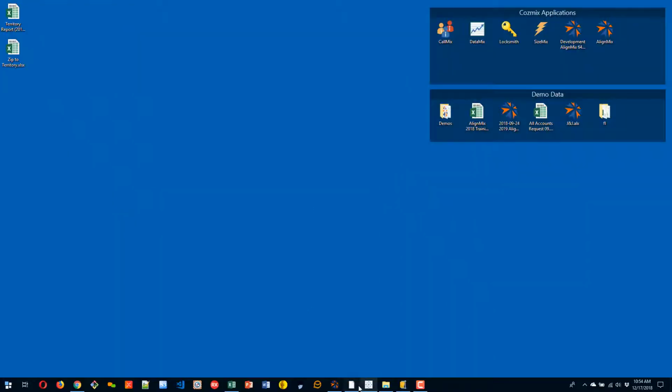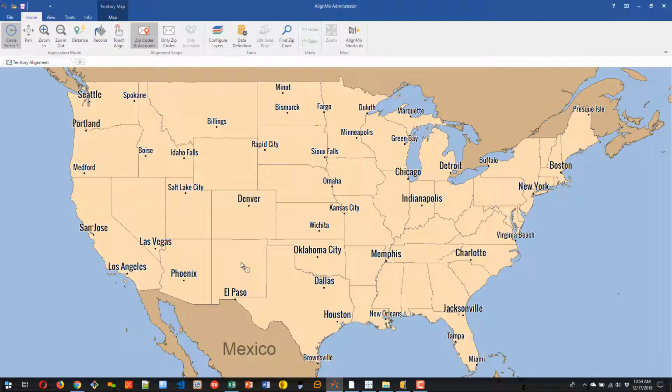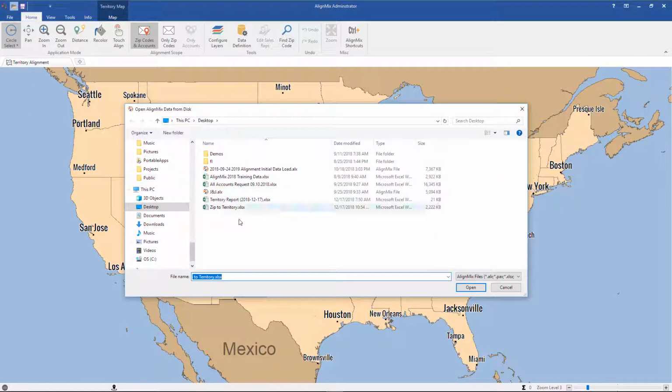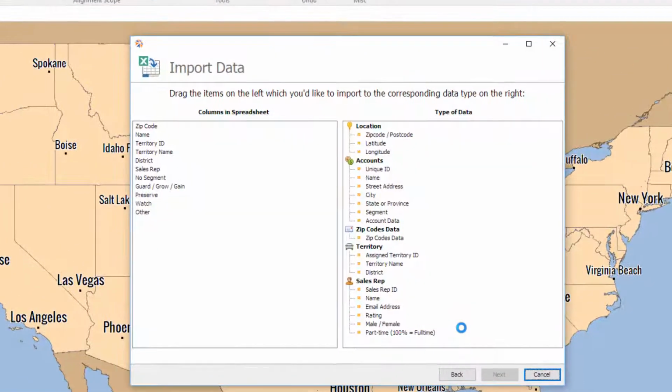We're going to use AlignMix to create these territory boundaries. Now, full disclosure, I work for Cosmix, and Cosmix is the publisher of AlignMix. So it's very easy to create the territory boundaries. We're going to open the file, zip to territory, hit open, and we're going to import these in.